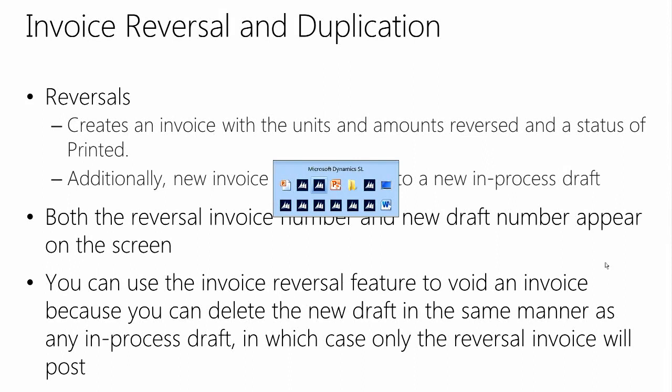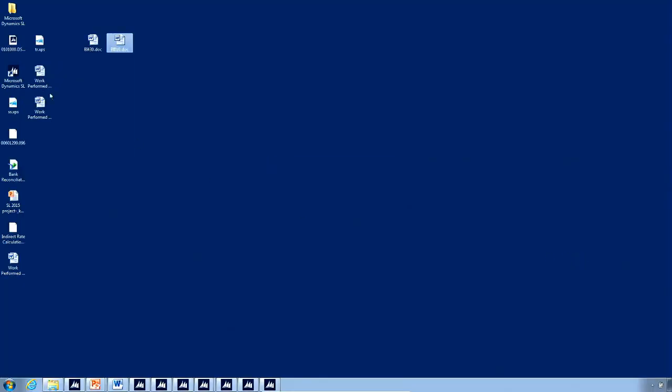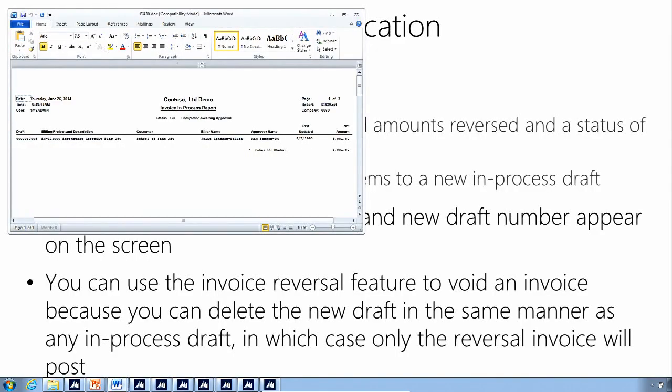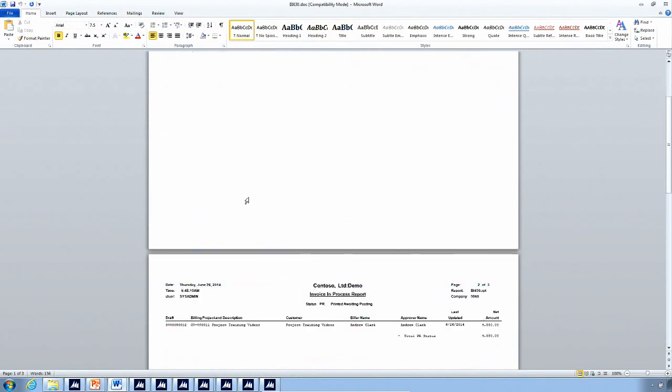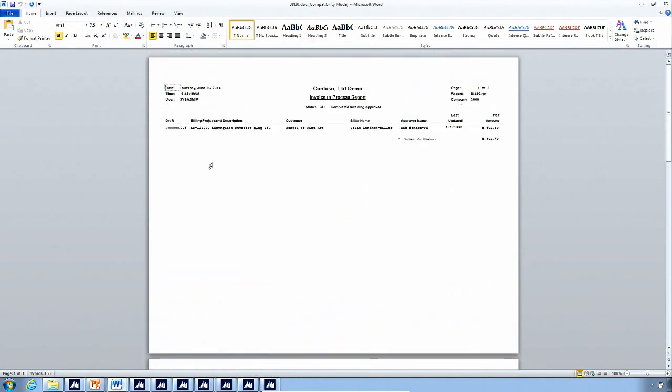We're going to go back and look at the invoice register report that we had started earlier. I printed it to file. And so here's the invoice register report that it generated. You'll see that I have several invoices in process in various stages. This one happens to be completed. So you'll see it gives me that the status is completed and it's awaiting approval.